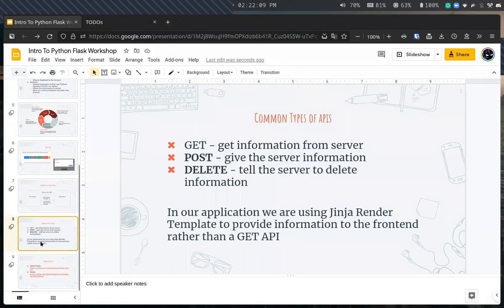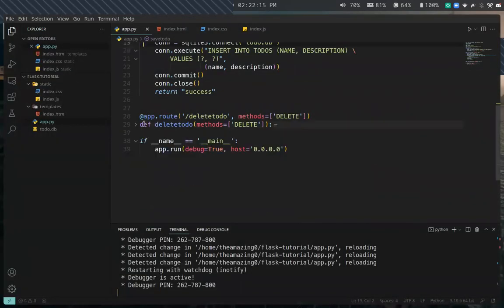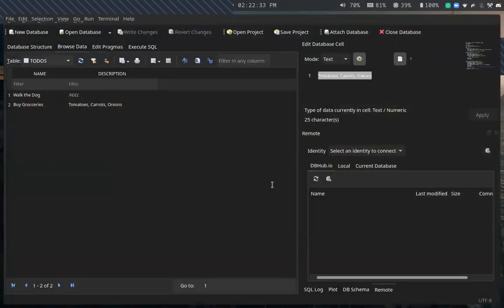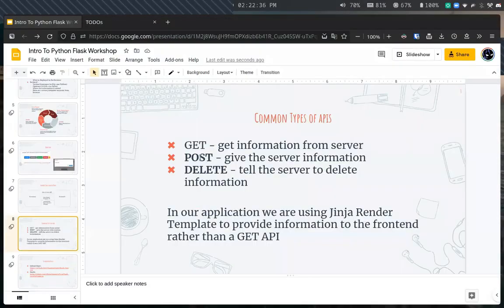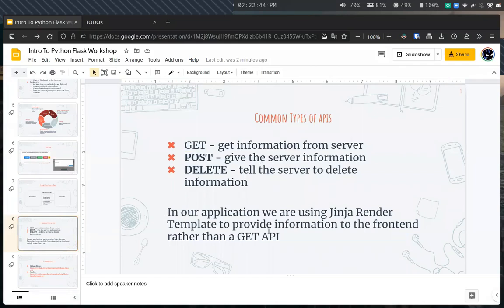Now this comes to the types of APIs. When we create this kind of route, we call it an API because this is not something the user generally opens up in the browser, but sort of like a website that an application can dynamically call inside the code. There are three common types of APIs. There's the GET API, which is for receiving information from the server, but since we're using Jinja render template, we don't really have to use a GET API in our application.